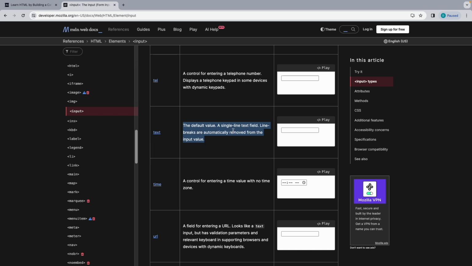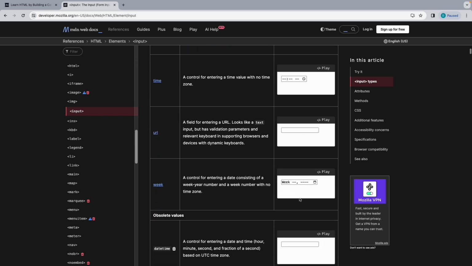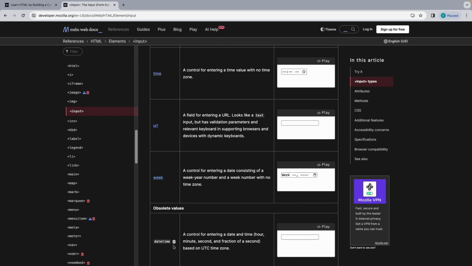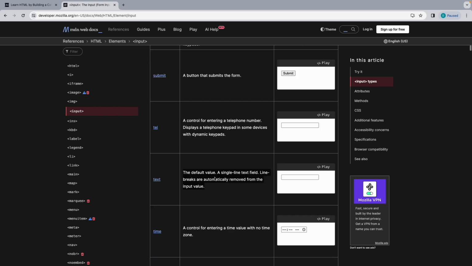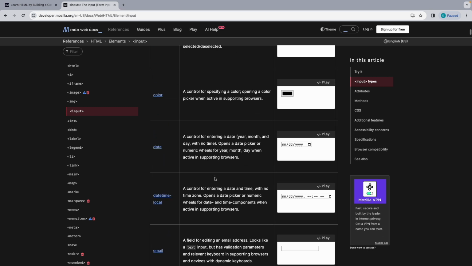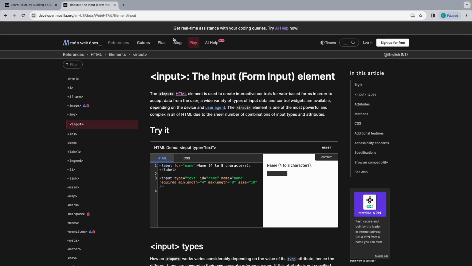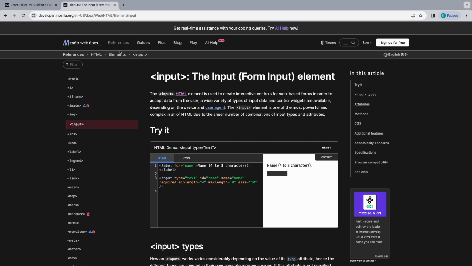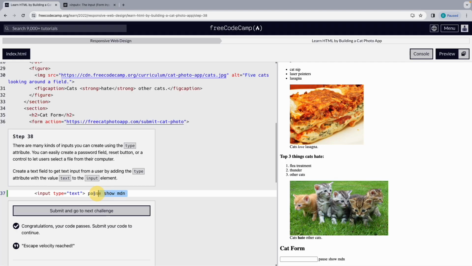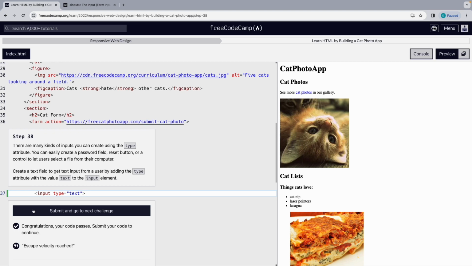So we are using the text, and I really like this because it also shows you what it would look like. You have text, you have URLs, and this is good because if you put text as your input and the user is trying to add a number, it will throw an error message telling the user that you're not supposed to use digits or numbers. So coming back here, that's how you know that the type is supposed to be text.